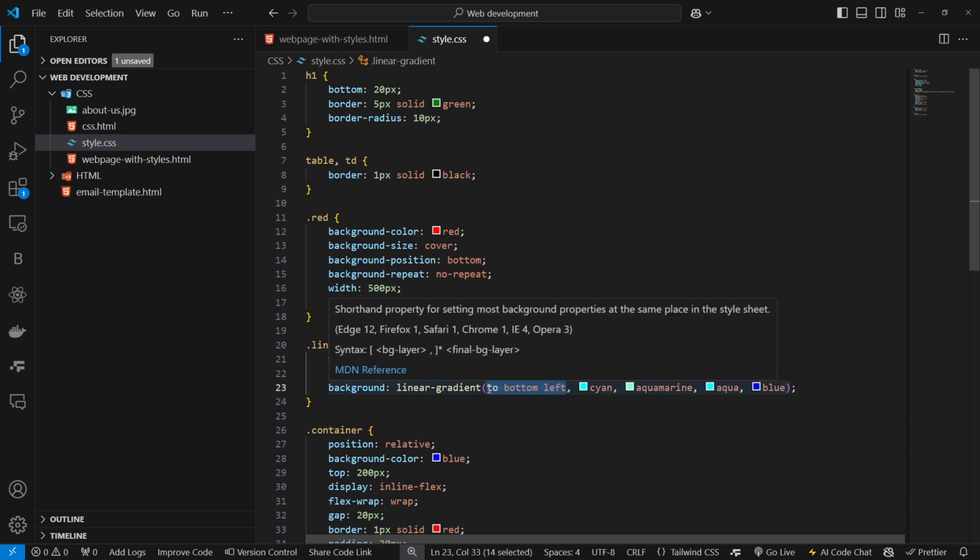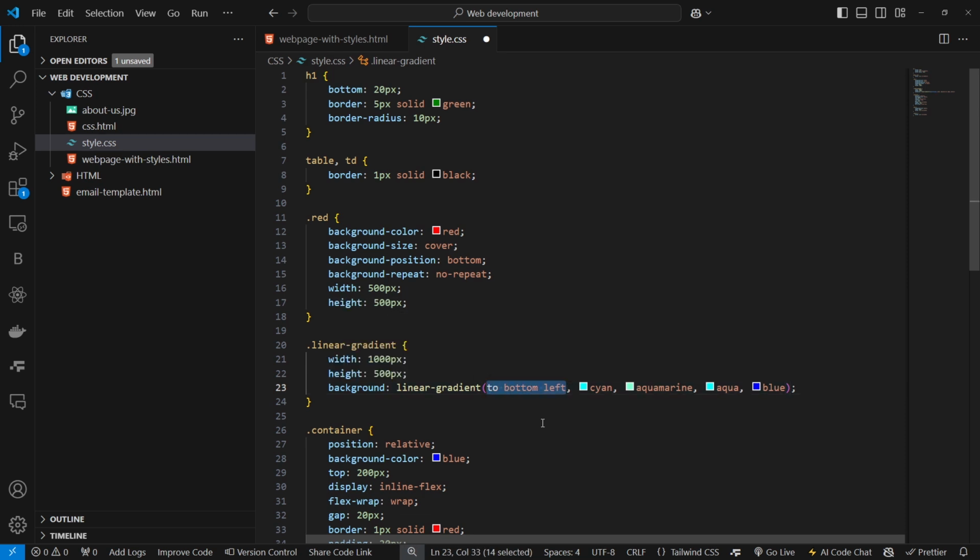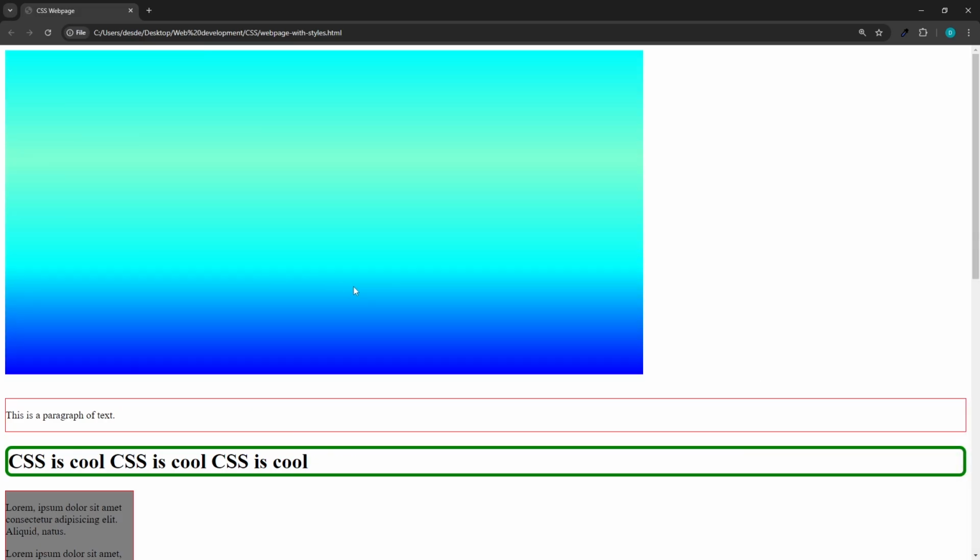But we can also use degrees. Instead of setting all this, you can set whichever degree you want the colors to flow at. If I set a degree of 180 degrees, our colors are flowing from the top to the bottom.